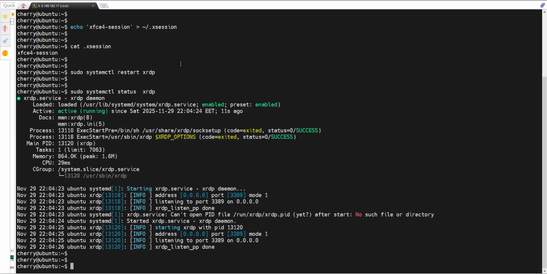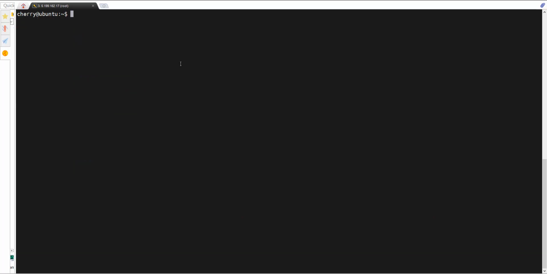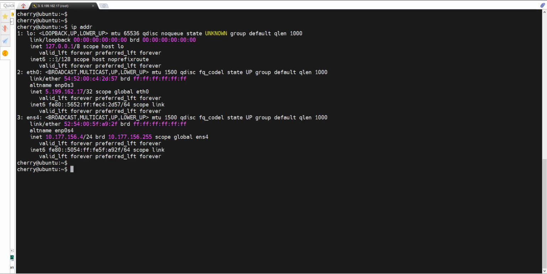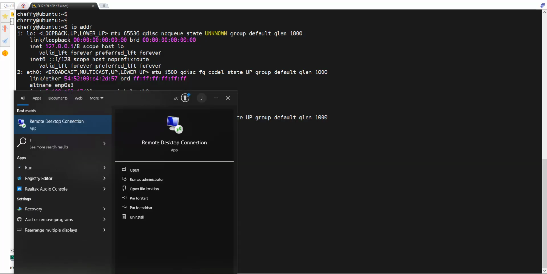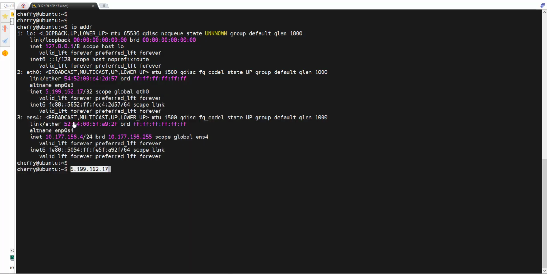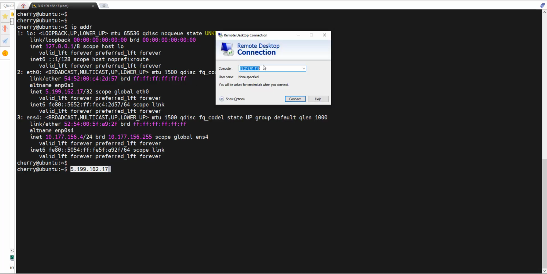To initiate an RDP session, first of all, we need to get the IP of our VPS server. So here I'm going to say ip address and hit enter. This is the public IP of my VPS, so I'm going to copy it. Then on my Windows system, I'm going to launch the RDP application. I'll search for RDP and launch it. Here I'm going to provide the IP address that we have just copied, paste it there, and then click connect.